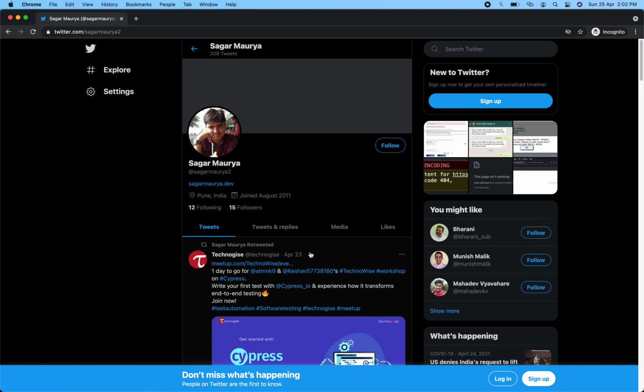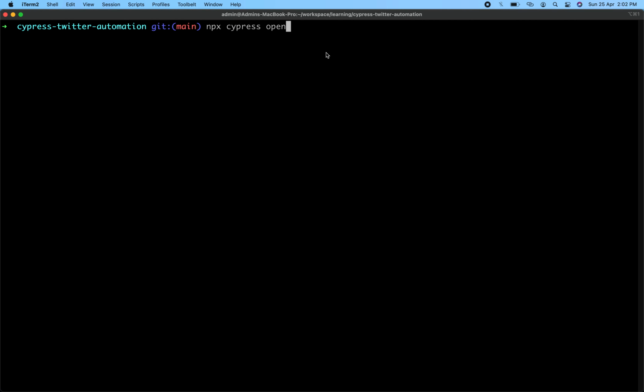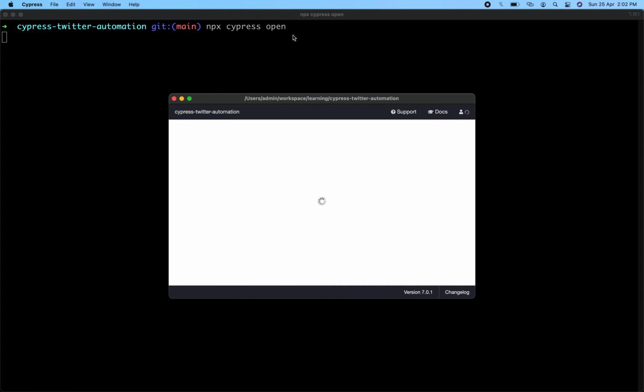So let's now go to the terminal and run this command, npx cypress open, which will open the Cypress test runner from where I would be able to execute my script. Initially it takes a while to load those files where I have the script, but for subsequent runs it would be faster once this gets loaded. So let's run this script.